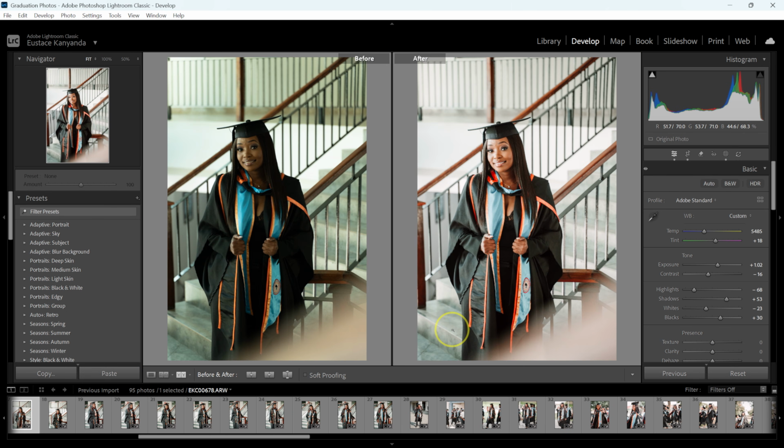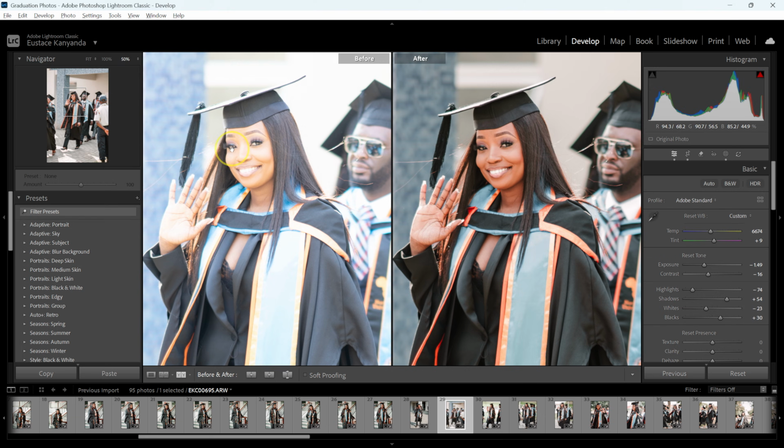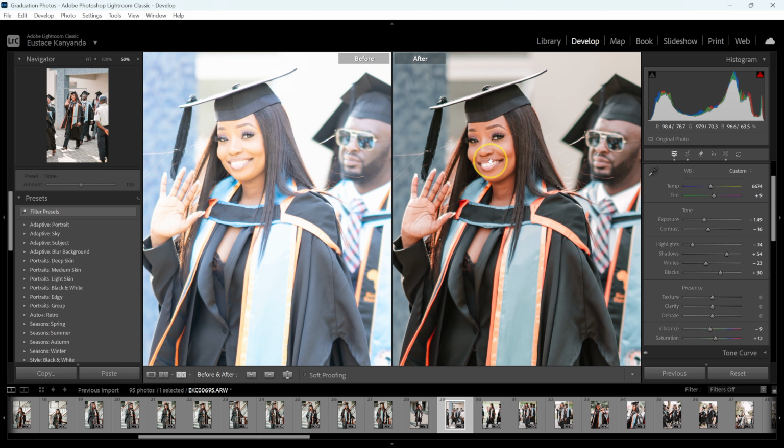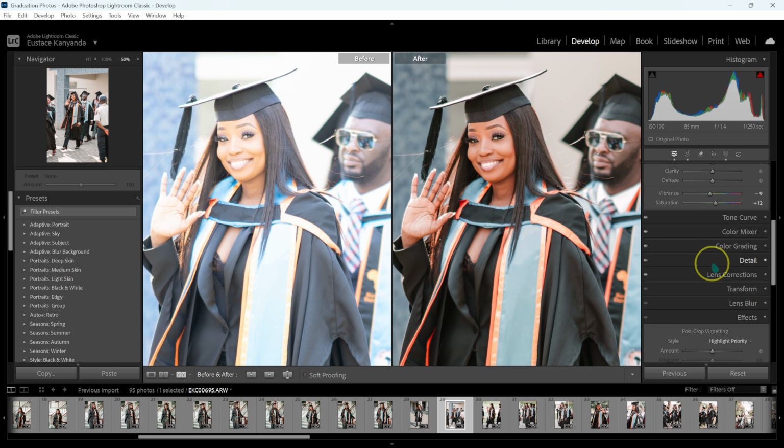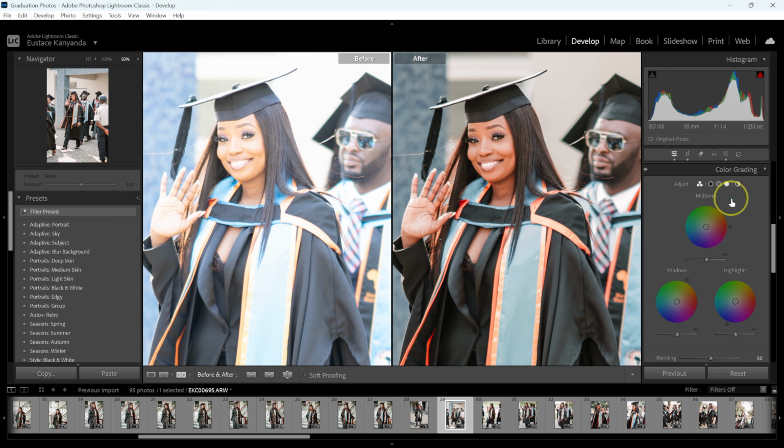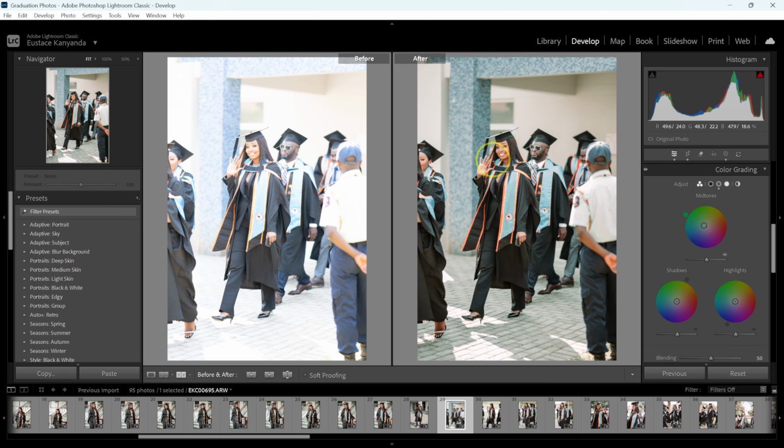So let's check the photos that were overexposed, like this one here. This is the before, this is the after. If you feel like the skin tone is a little bit off, or if you just want to tone it down, you can just go down here and click on color grade here. On the mid-tone here, just take it this side. Let me just zoom out like this.